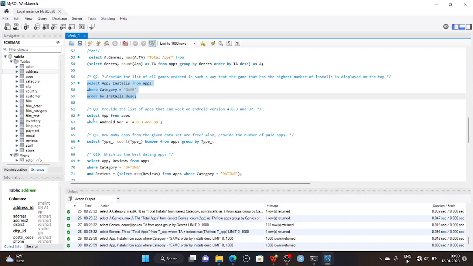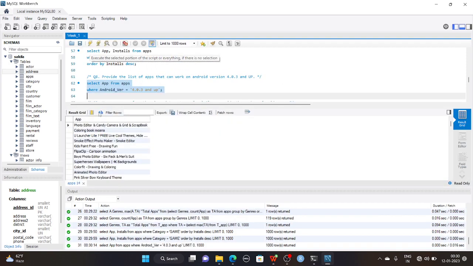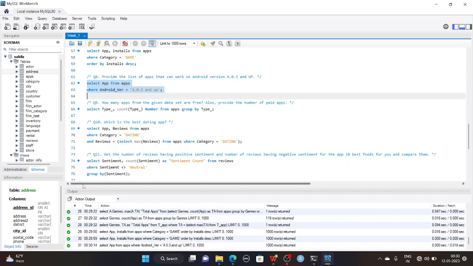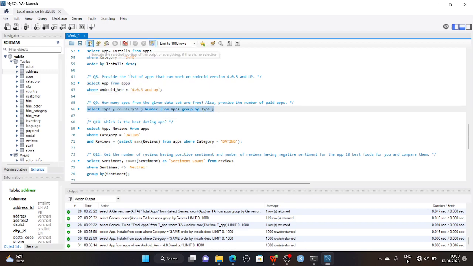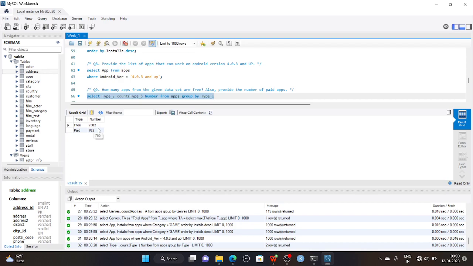Next is provide the list of apps that can work on Android version 4.0.3 and up. So I have chosen these apps. Next query is, how many apps from the given data set are free? Also provide the number of paid apps. So free is 9,582, paid is 765.